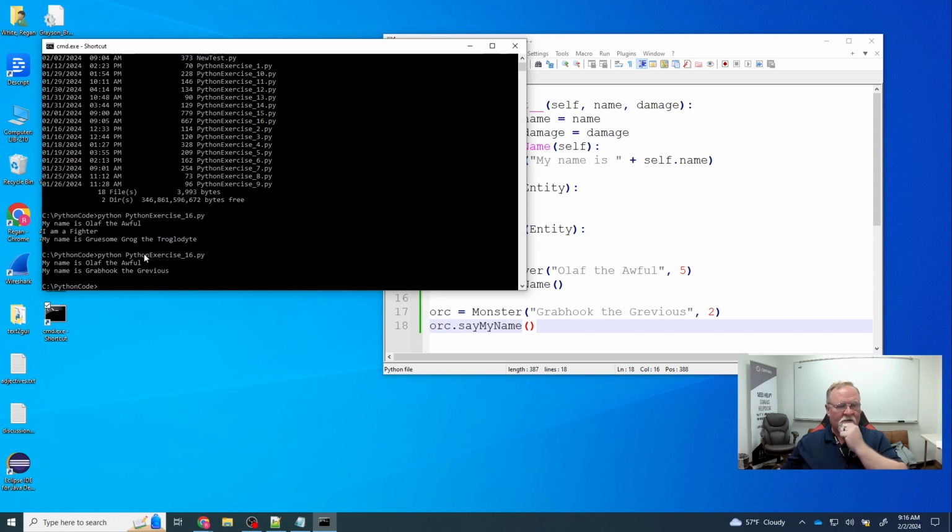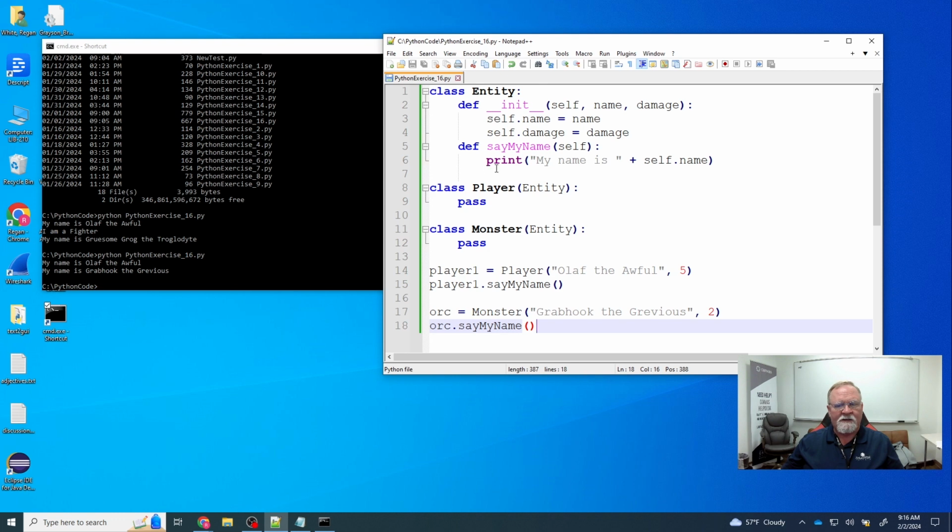All right. So we built a player character named Olaf the Awful, and we built a monster named Grabhook the Grievous. So now we've inherited from our entity class all this code because we know there's no code in here at all. There's nothing in the player or monster class to make it do anything. All the functional code is up here in the superclass. So inheritance works. We've established that.